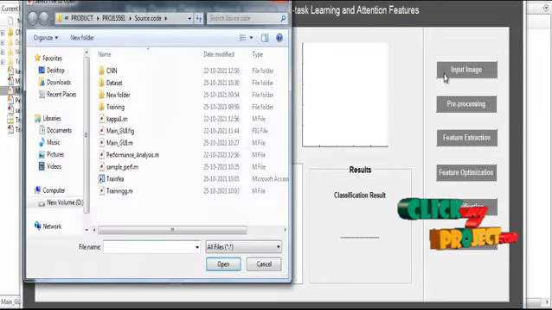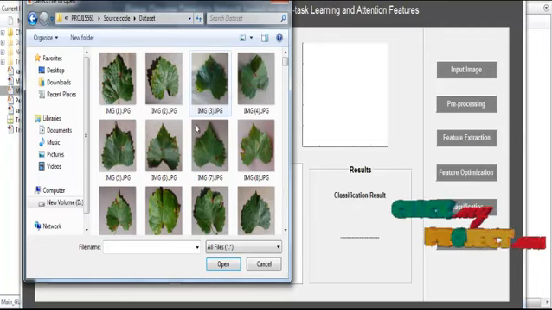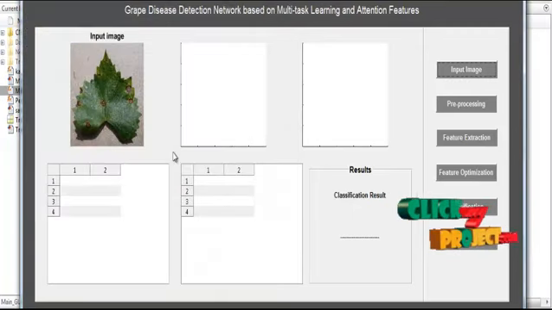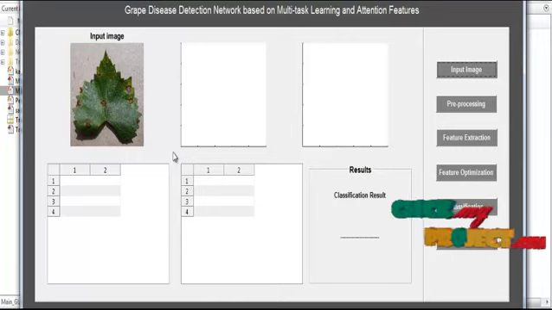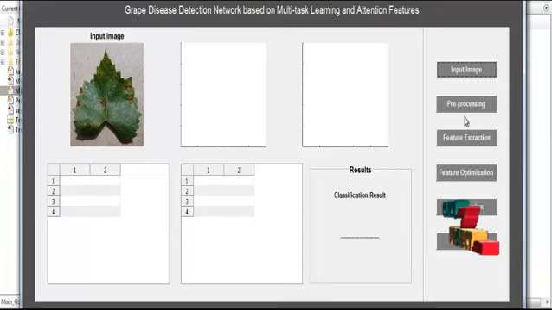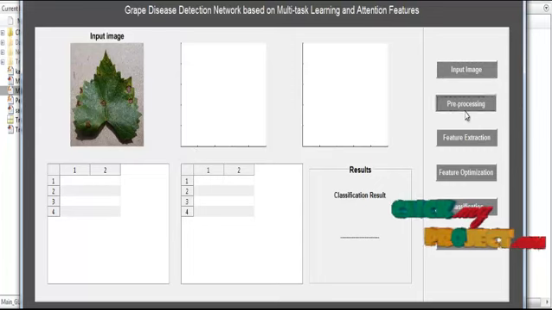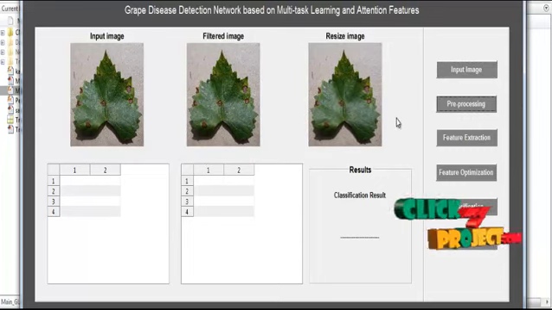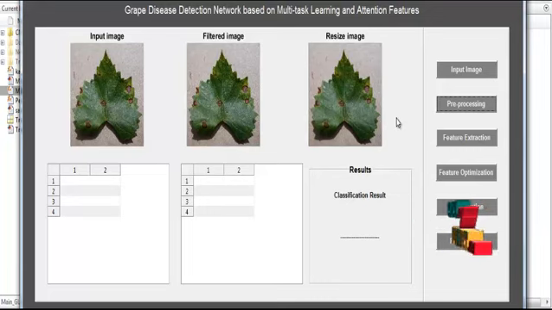At first, click the button input image. After clicking the button input image, we have to open the image dataset. After that, select any one image from the dataset. The corresponding image will be shown in axis 1 with the title input image. Once the image is selected, we move on to the next process, that is the pre-processing. We have 2 kinds of steps in the pre-processing. One is the image resize, and the other one is the filtering.